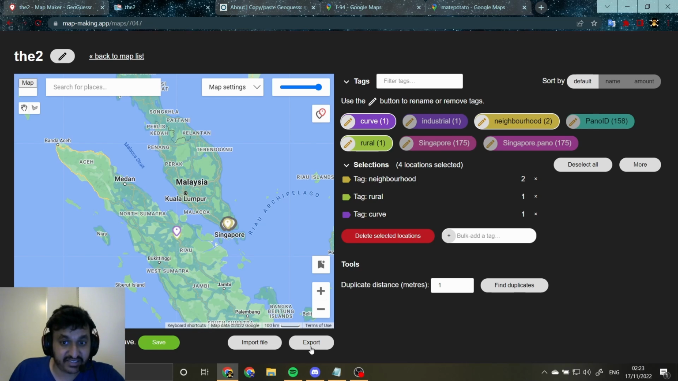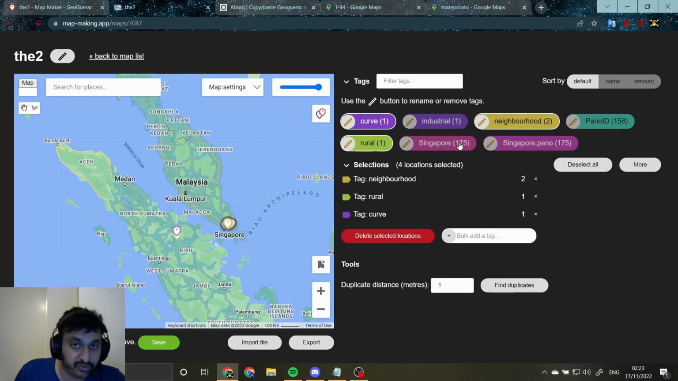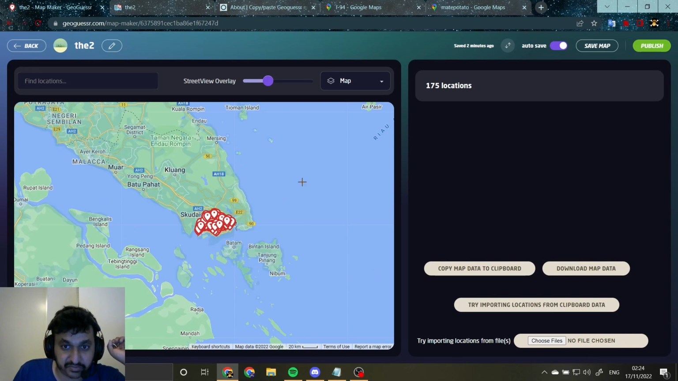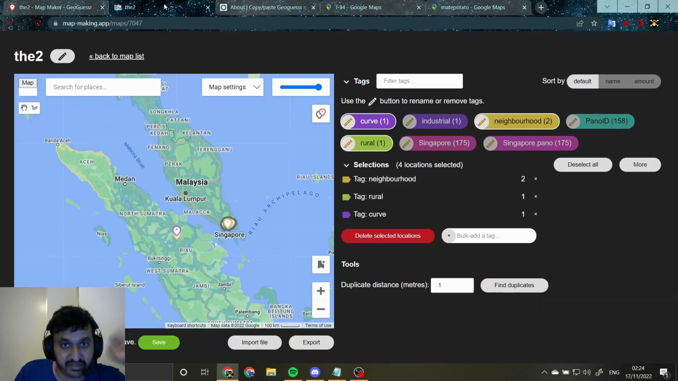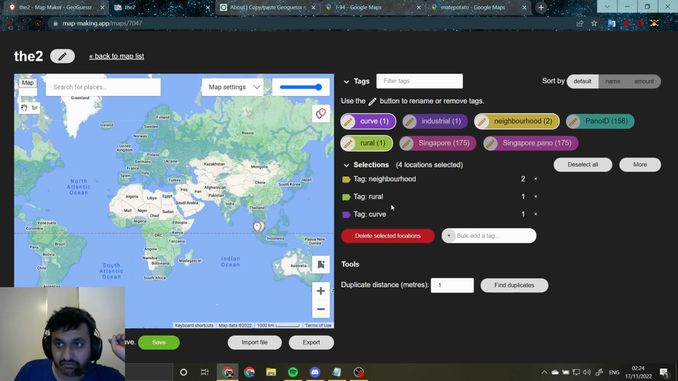And the great thing is that if you export this as a JSON and import the JSON again into this map maker, maybe in a different map, all the tags are still intact and saved, which is not the case here, because the GeoGuessr map maker is just messed up. But here with JSONs, you can keep the tags and save it all. So that is one of the biggest advantages of this map maker.